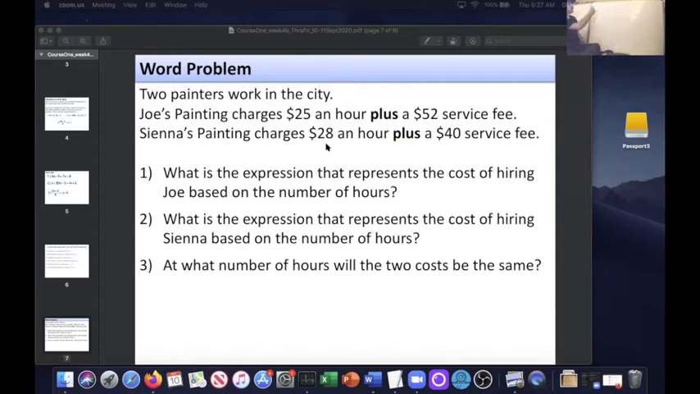Okay, so we got the first expression and we got the second expression. And let's go ahead and use a variable to represent hours. Now I'm going to use the letter H, but again, it really doesn't matter.